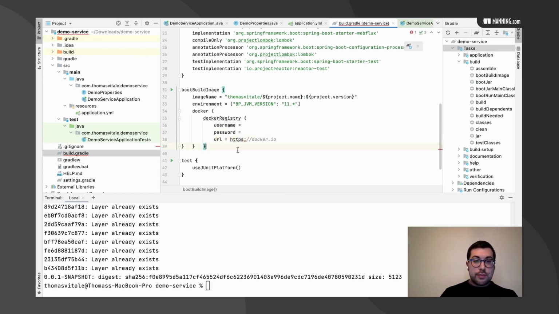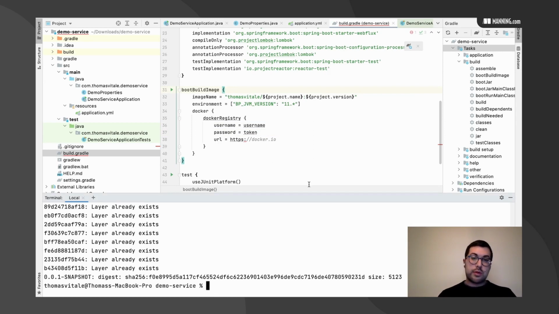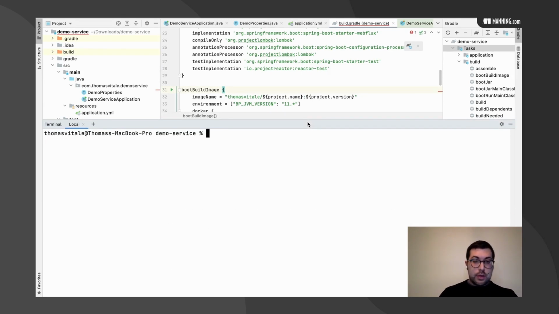Once you have this configuration, and I'm getting some parentheses issues, so let's write something. This is the username, this is the token. Once you have this, you can still run the same task, but when you want to also push the image, you can run the build image task and then you specify also a parameter that is publish image.